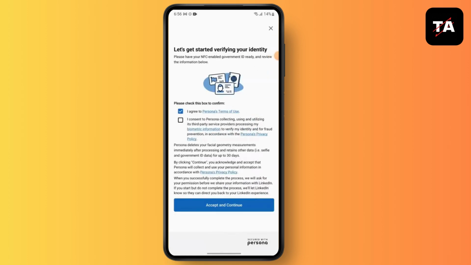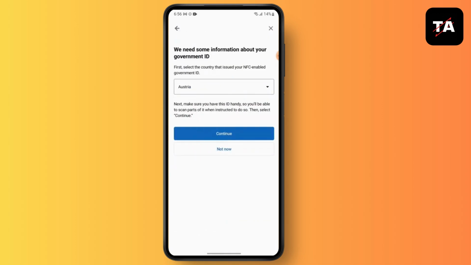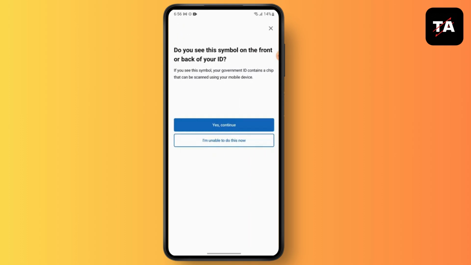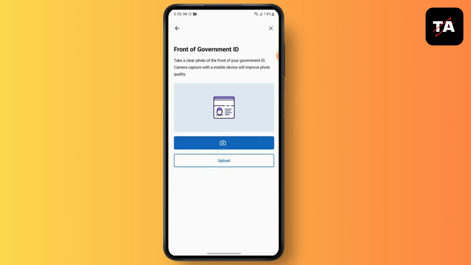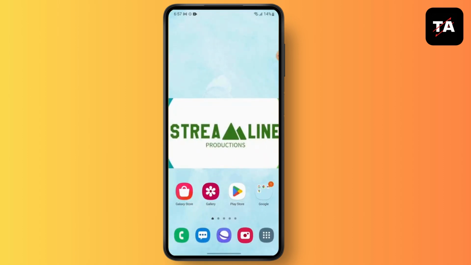After that, simply check these boxes and go to accept. Now you will have to put up your information. First your government ID, then go to yes I continue, and now simply select passport, then go to upload and upload your picture of your passport and simply follow all the steps and you will be done.